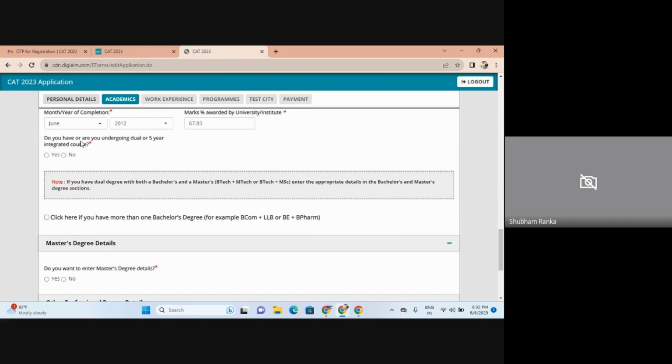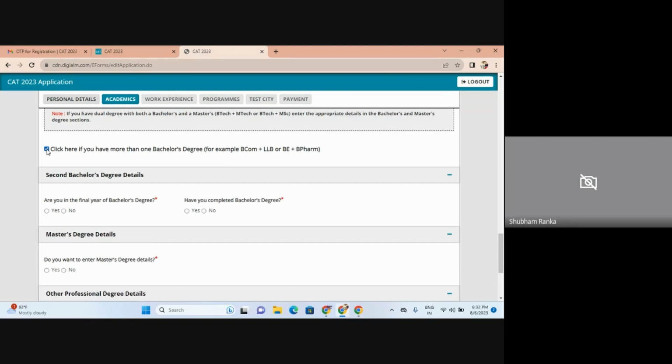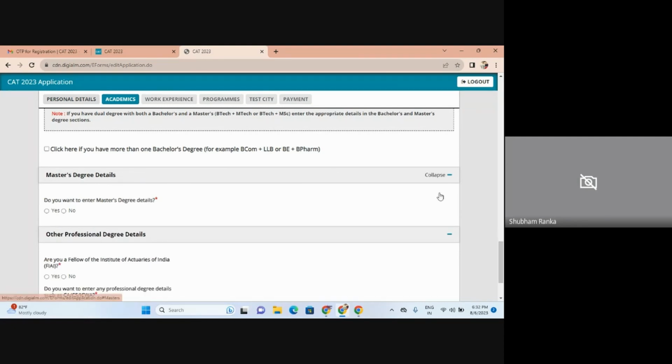Do you have or are you undergoing dual or 5 year integrated course? So yes or no, whatever is your answer. For example, IIPM students who are in IIM Indore or IIM Ranchi are doing a 5 year integrated course, so they can select yes in that case. Next is click here if you have more than one bachelor degree, for example BCom, LLB, or BE plus B Pharma. So if you have the dual degree, you can click this, and then again you have to fill up this data.